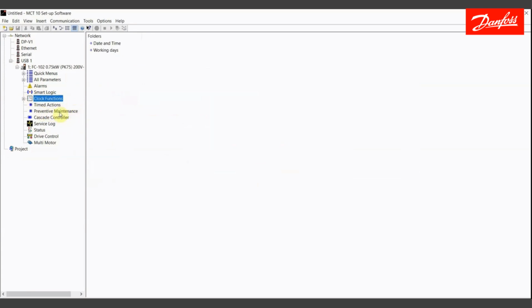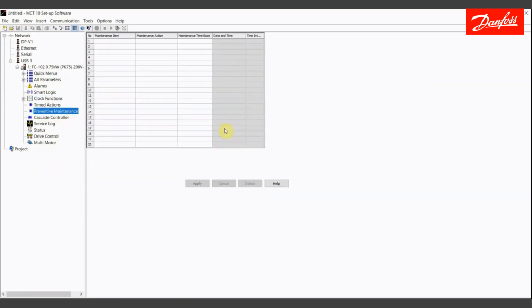So right here, again, preventive maintenance wizard, I select that. It's going to open up over here. And now we'll see where we're going to set that up. So this is the wizard. The preventive maintenance scheduler consists of 20 events. Each event consists of an item, action, and then a time base. That time base can either be a specific date and time or a certain amount of hours. So let's go ahead and set up a couple examples here.